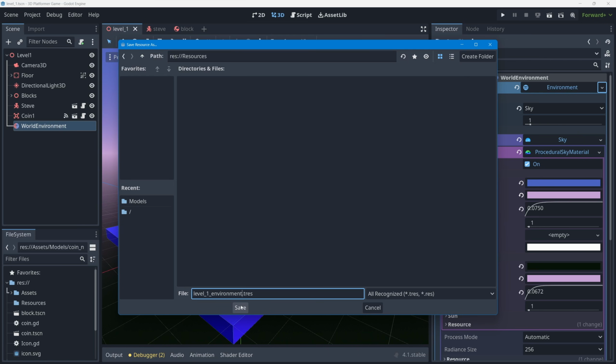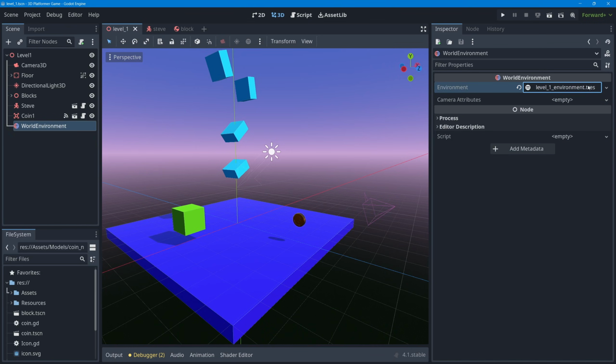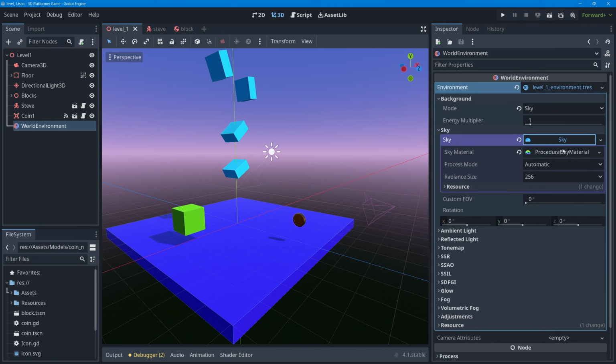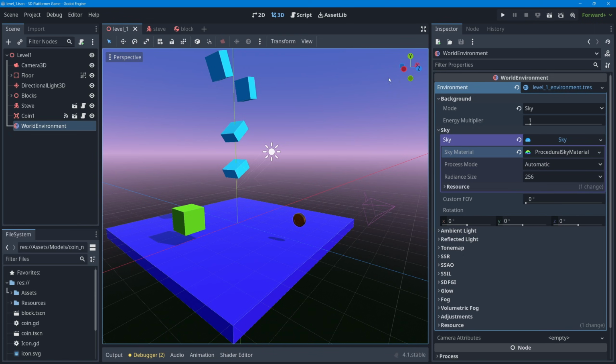Now, keep in mind that this resource does not include unique instances of your procedural sky material or your sky itself. So if you want to save each one of those resources separately, if I go ahead and click on level 1 environment.tres here to expand it out, I could save my sky separately, as well as if I expand out the sky, I could save the procedural sky separately and then make copies of each one if I want to mix and match and recombine these in any way that I want. Okay, but I'm not going to get into that detail in this lesson. I think we're pretty good as it stands.